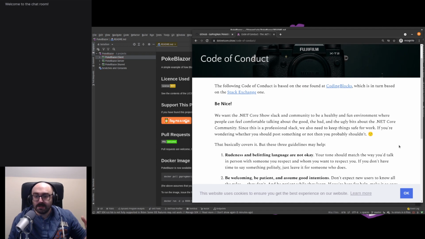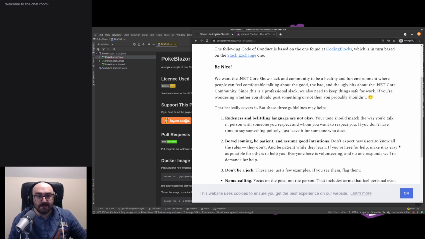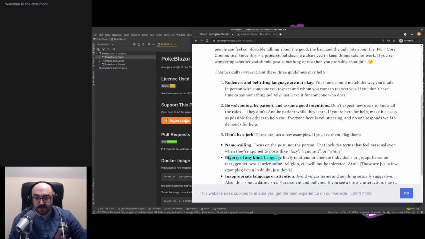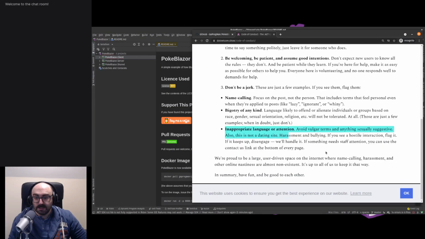But yes, we want the community to be healthy and fun. We don't want anyone to be excluded. So please do look out for any rudeness or belittling language. That is not okay. Always be welcoming, patient, and assume good intentions. Don't be a jerk. We won't put up with name calling, bigotry, or inappropriate language at all. Any of those happen, please let me know. That's what we're going to apply for these streams.